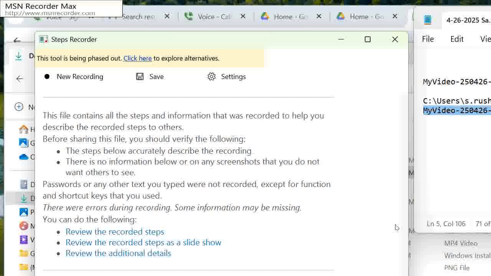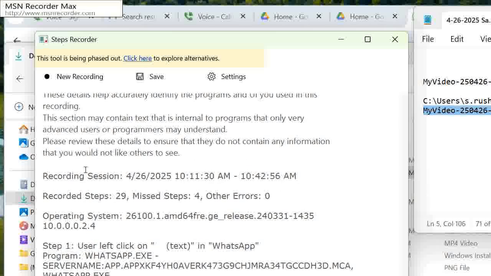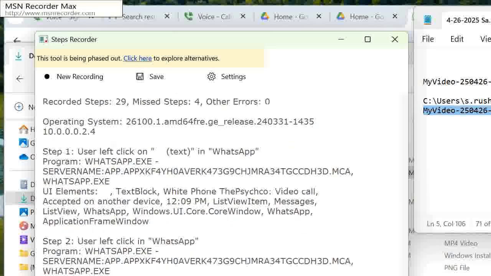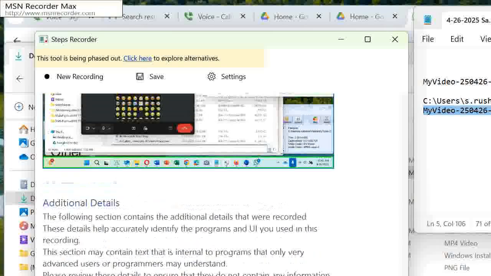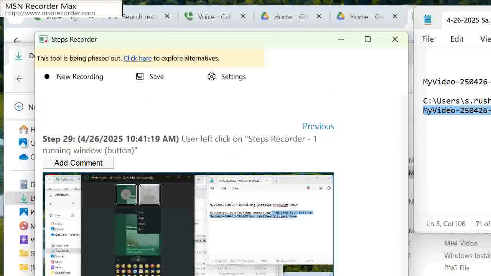And now that I saved it, I want to review the additional details and scroll up to see that the last step was step number 29.